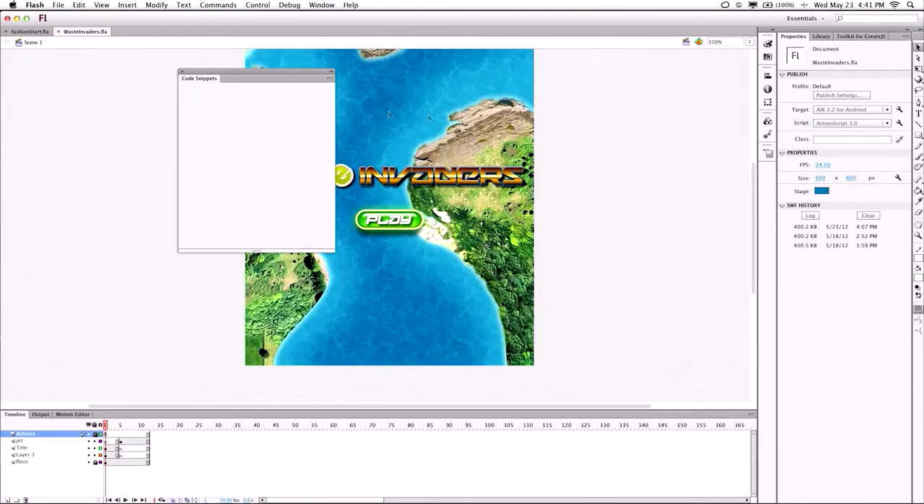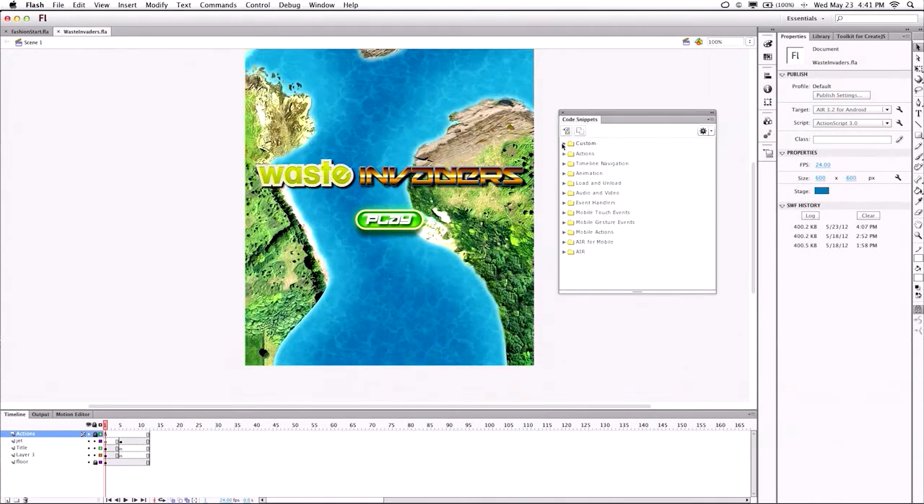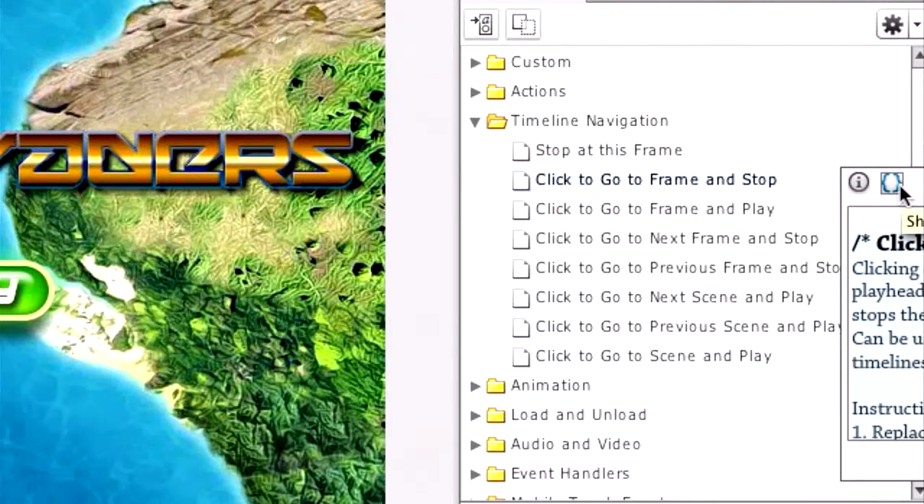I could use, say, code snippets, which are going to be your best friend if you're new to Flash Pro, and I can start using these code snippets. So if I want this play button, when they click on it, jump to this frame 5, and then maybe it's going to follow your finger. Well, I can add that functionality just by using my code snippets panel, going to click to go to a frame and stop. Oh, let's just read about that.